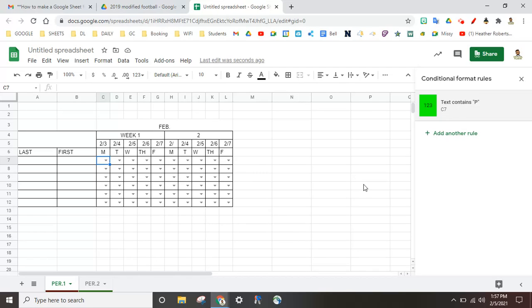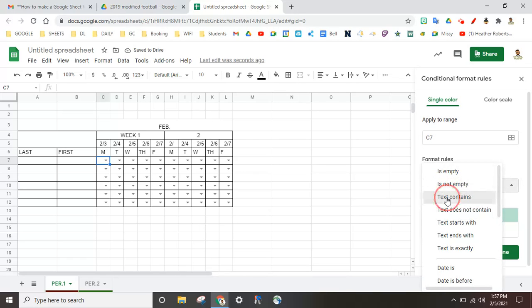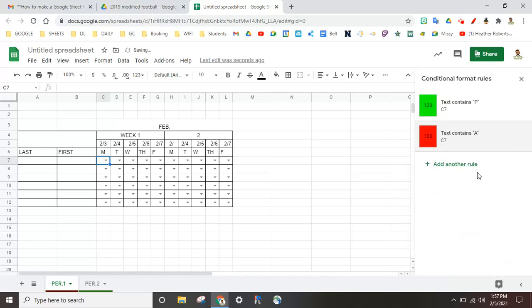And here's another thing. You have to make another rule. Each color gets a different rule. Okay, let's add another rule. C7. If cell contains A, then we're going to make it red. Then we hit done. So now we have two rules applied to just this one cell.